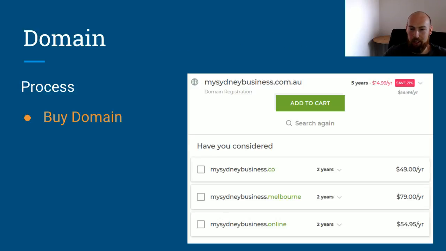So the process of setting up a website. Firstly, what you want to do is you want to buy your domain. So when you're getting set up, there are a few options. There are a few domain providers out there. There's tons of domains now.